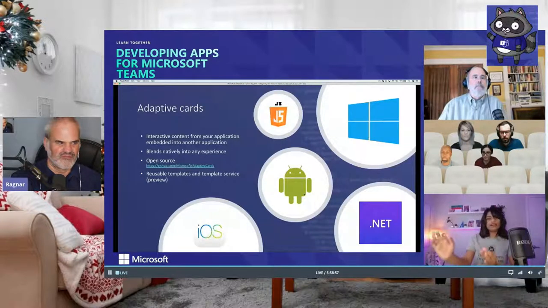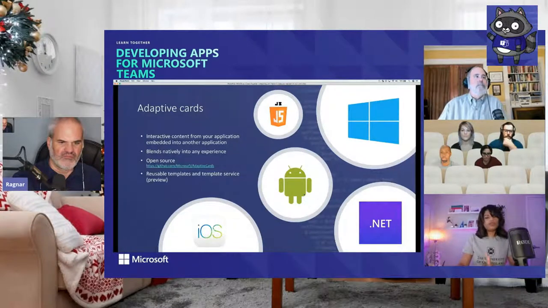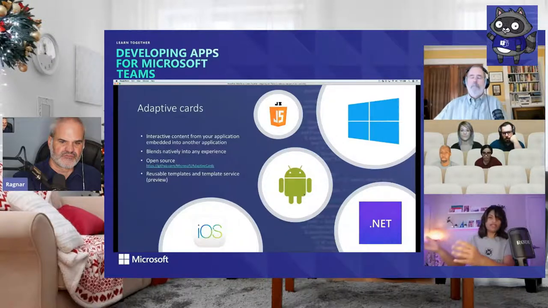And there's a tiny catch there, because you really don't have control for the UI aspect of an adaptive card, which is great, because that's what we want. You want things to blend in. And it's also open source, so you can see how this is wired up, and also reusable. You can create reusable templates and the templating service, which basically would differentiate your template from your data. In that case, you could keep reusing the template anywhere you want.